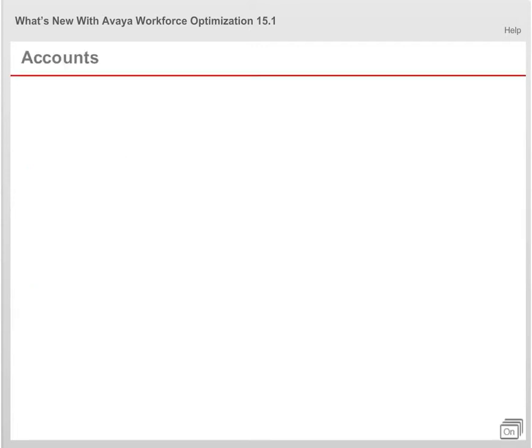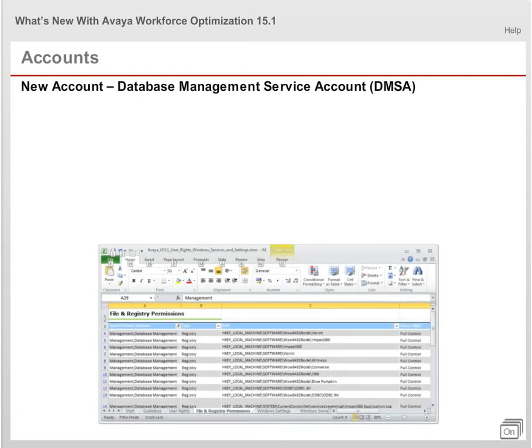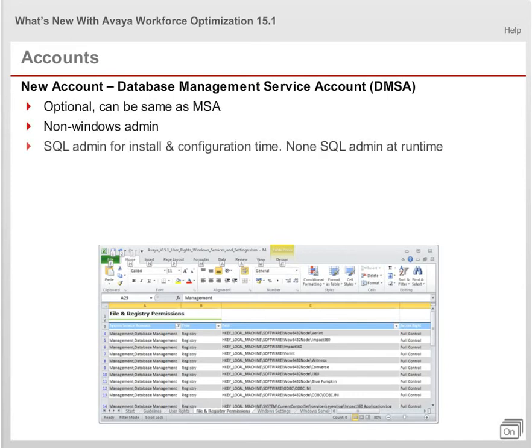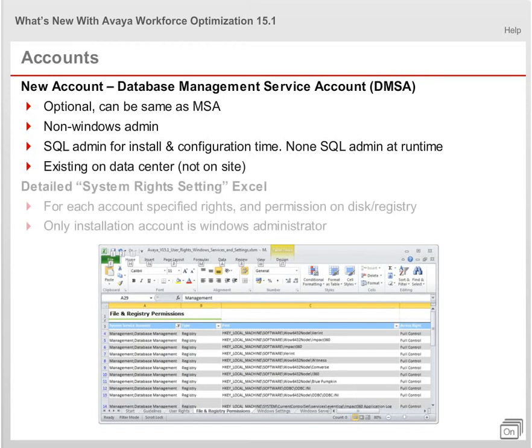Security. WFO 15.1 provides the optional ability to define a separate non-administrator Windows account used for database access. Referred to as the Database Management Service account, this is an administrator account for the SQL Server. This account is only required on data center deployments and not on site. With Release 15, a new System Rights Settings spreadsheet is also provided, which defines all required permissions to be set for the various system accounts.